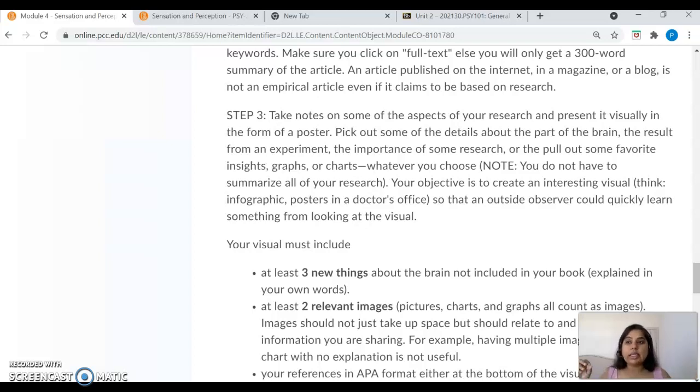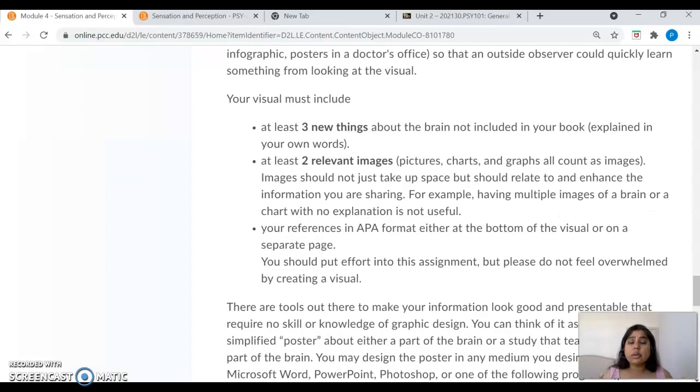It's not a detailed research poster where you present at a conference, but more so a wall poster that anyone looking at it can quickly learn new information from. So here are the important components that you must include in your visual. The first thing is it must have at least 3 new things about the part of the brain that are not included in your textbook. It needs to go beyond your textbook.